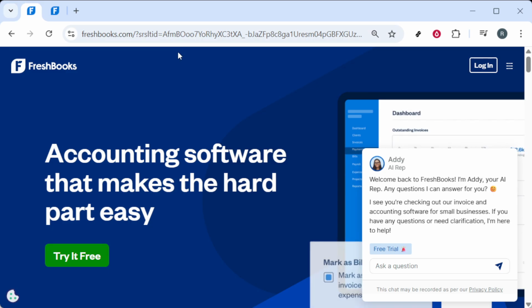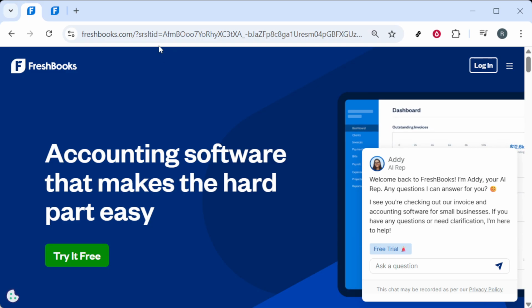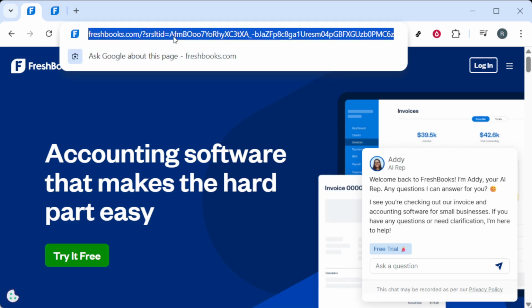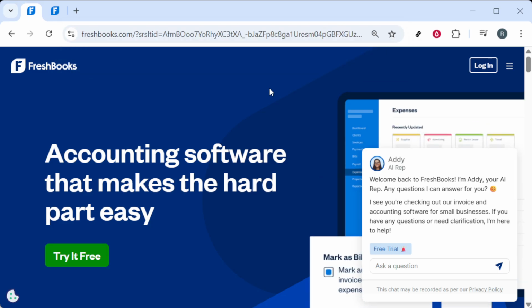You can easily find it with a quick Google search or by simply entering myfreshbooks.com into your browser's address bar. Once the site loads, you'll find yourself on the FreshBooks homepage. Now, let's move on to the next step.